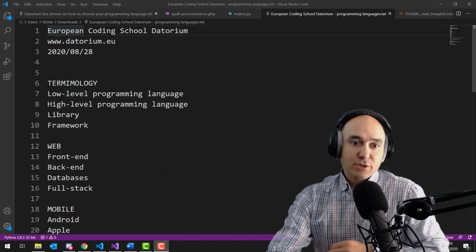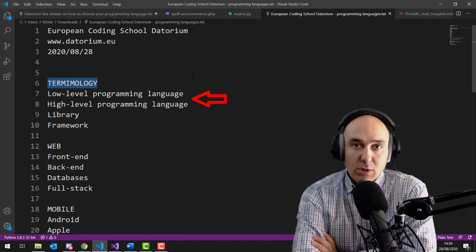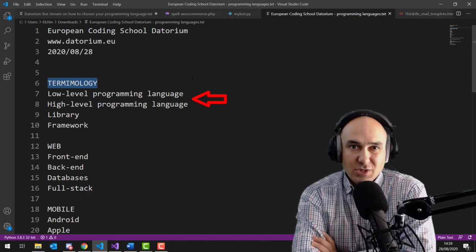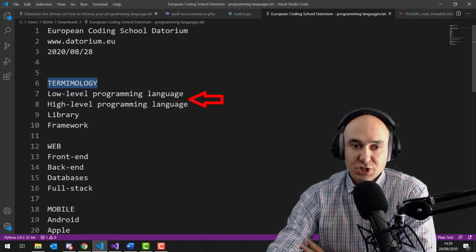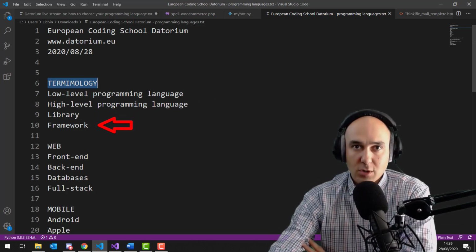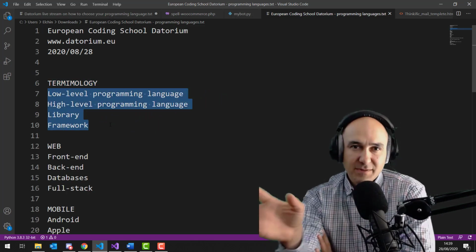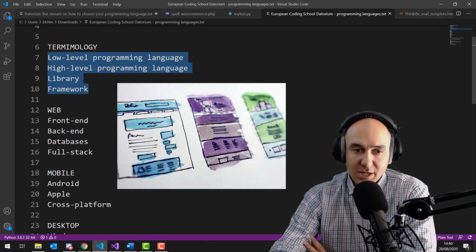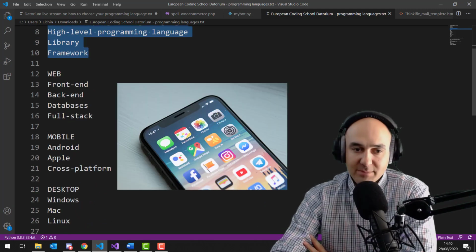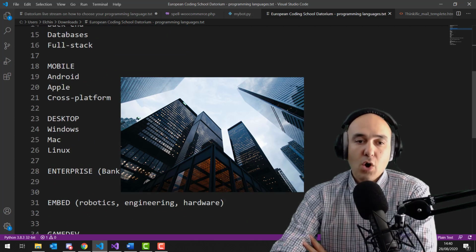Let us start with the terminology. High-level and low-level programming languages. First of all, we have to get clear what they are, then we'll touch on what a library is and what a framework is. If we are ready, we will proceed with different applications of programming languages, like web application development, mobile app development, desktop, enterprise, and so on.